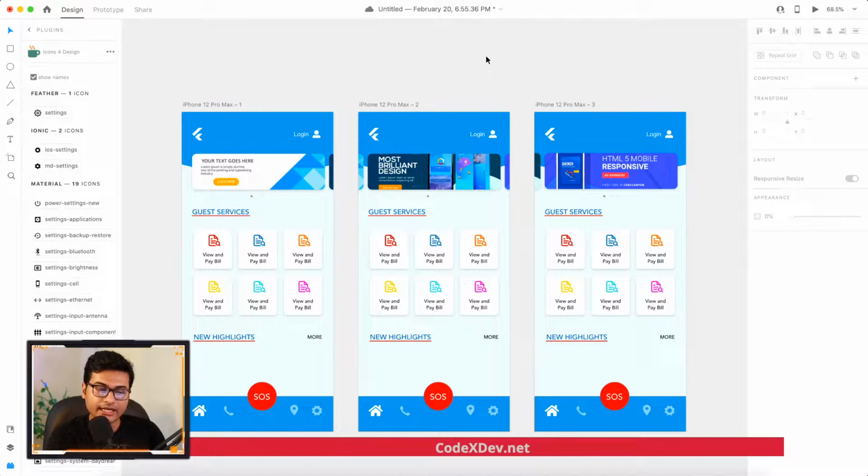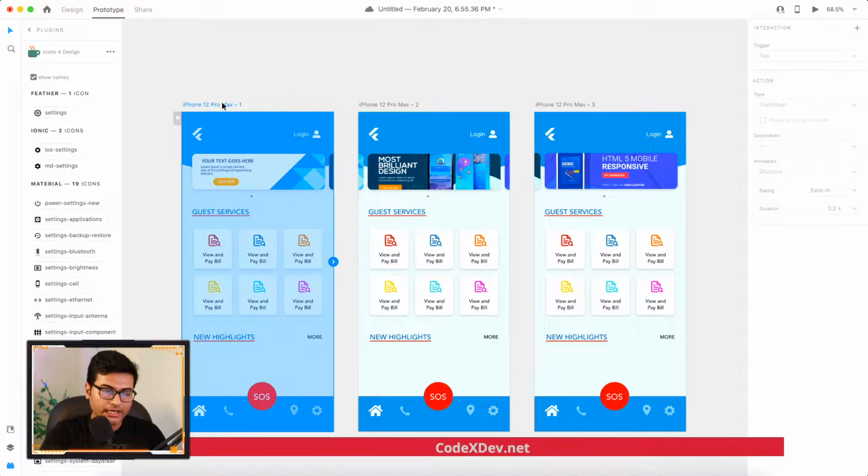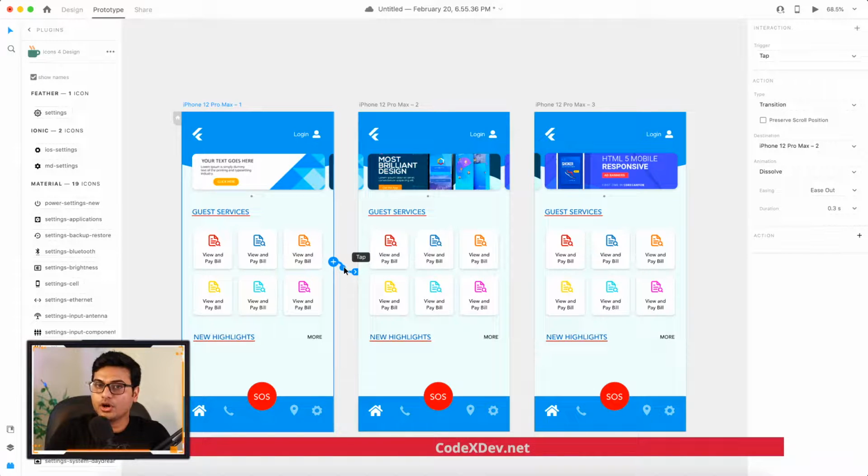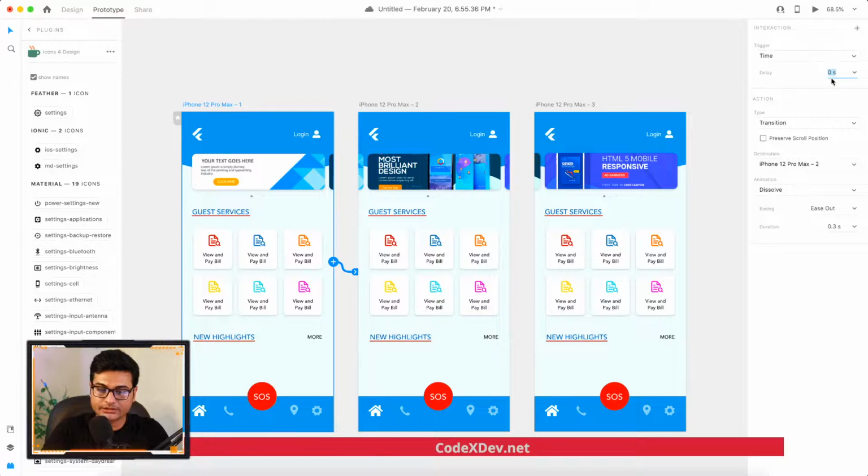The way we can do that is with the help of prototype, which Adobe XD provides. So you can link all these pages. From this page it should move to this page. This navigation is not going to happen on click or on tap. I want this to be time based, so after each 2 seconds or 1 second, whatever time you want. I'm going to say maybe 2 seconds. I want this to auto animate, so after each 2 seconds it will move to the next page. That's what we're going to create.